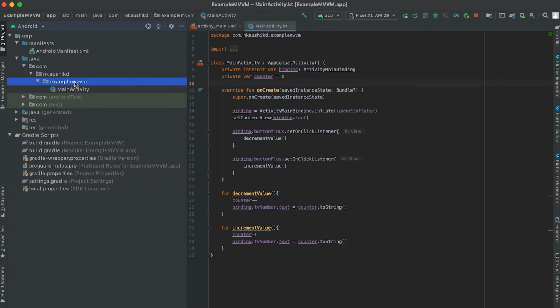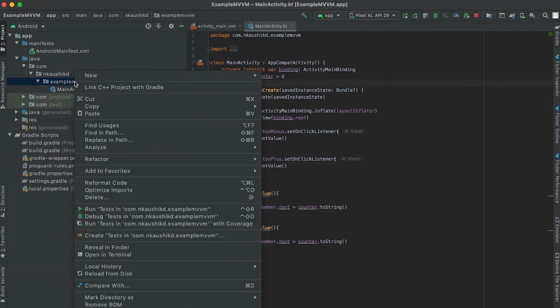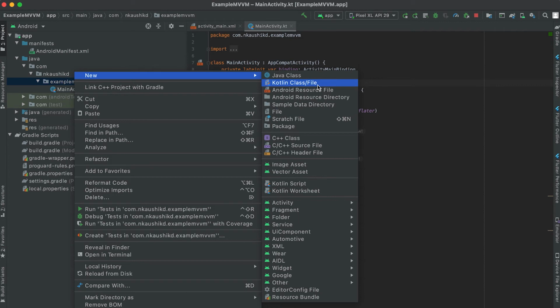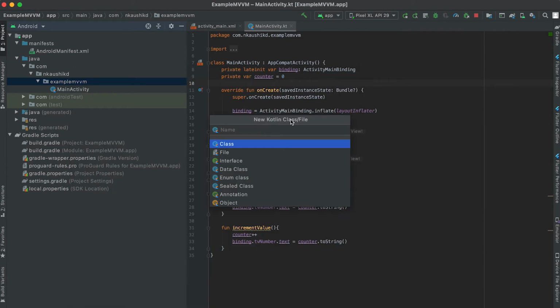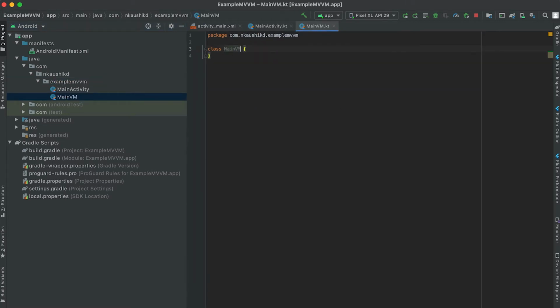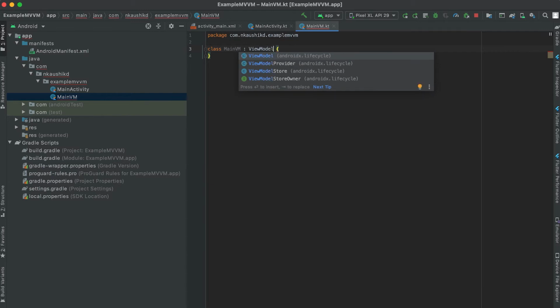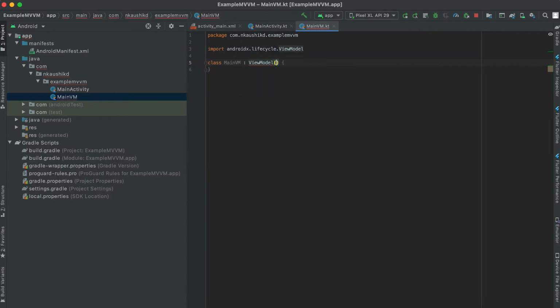To create one Viewmodel, it is simple. We need to create one class. So let me create one Kotlin class. Suppose the Viewmodel name is MainVM, and here we need to extend it from the Viewmodel class. This Viewmodel is defined in this AndroidX lifecycle.